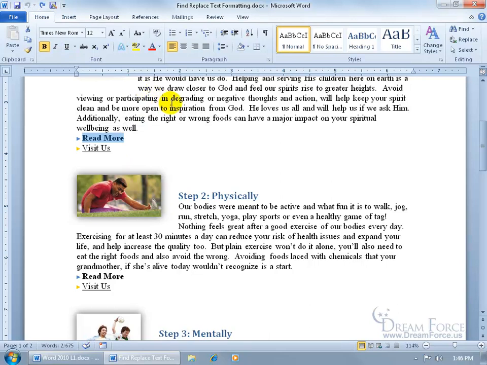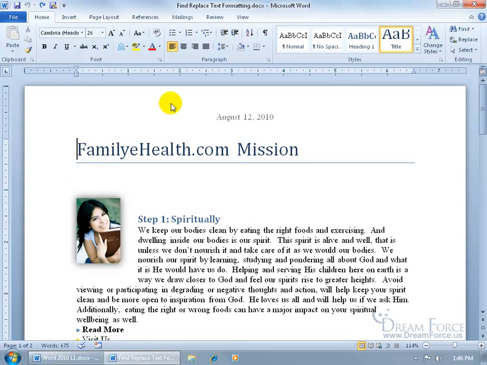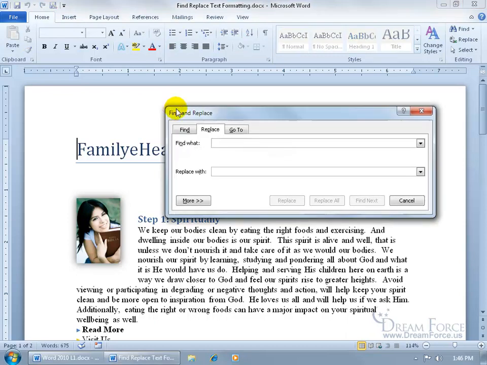I'm going to hit the Control Home keys to take me to the beginning of my document. And then to bring up the Find and Replace window, hold down the Control key and hit the letter H. It brings up Find and Replace, places us on the Replace tab, and it says, what do you want to find? I don't want to find any text, so I'm not going to type in anything.